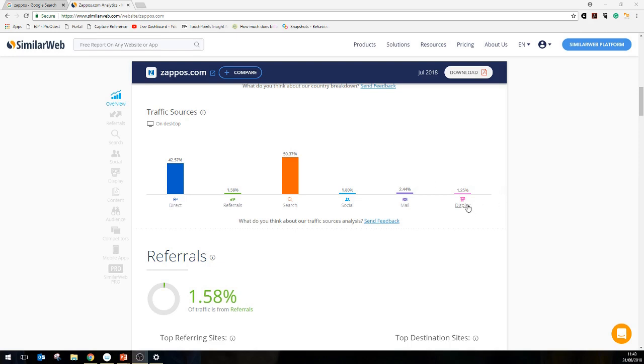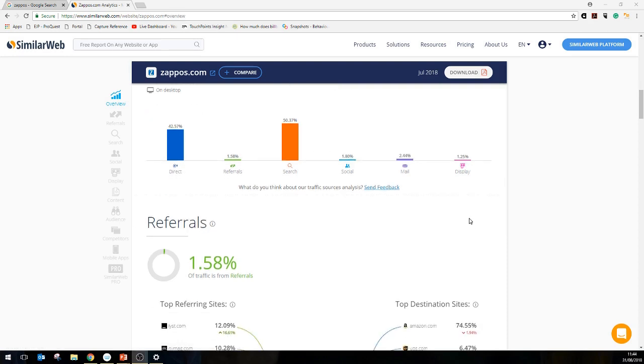And we can also see here from display, which is online display advertising, that they are using that as well. It's not as much traffic as from search or direct or even from email. But again, we don't know what the purpose of their display advertising campaigns are. They could be for awareness rather than conversion, getting people to click through to the website. They could merely be there to be shown on websites so that people get the brand name into their mind. So we can see quite a lot of useful information there for Zappos from that particular report.